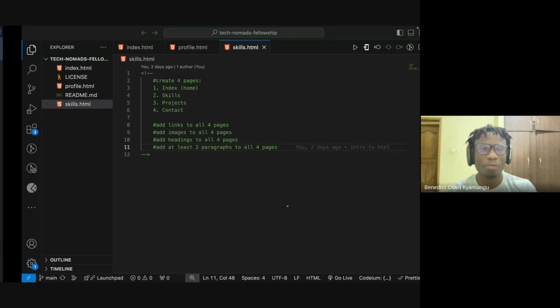So I've created my file. The next one is contact. I'm going to create another one and call it contact.html. I think I'm done with the first instruction. So I'm going to jump to the following instruction. It says: add links.